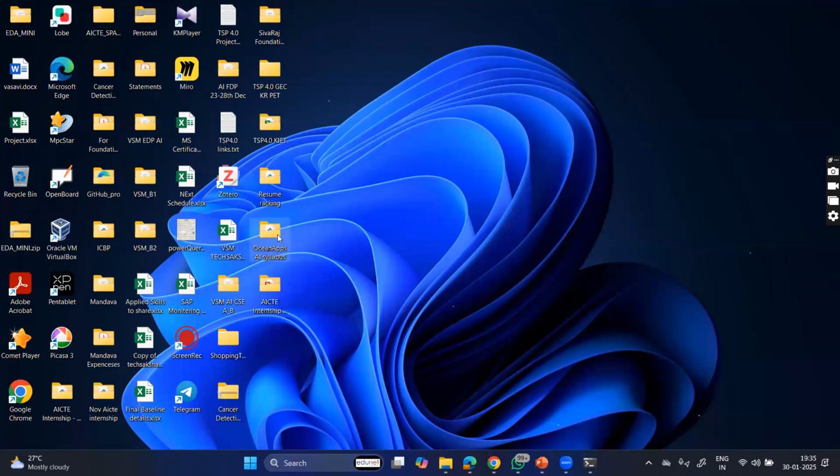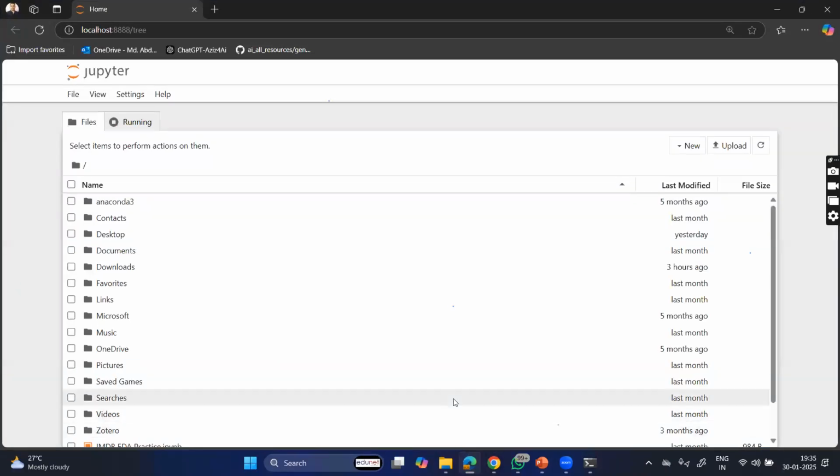I hope you are getting my point. Create a folder named Ocean Apps Internship on the desktop, and navigate to the respective desktop. You can see the desktop, navigate to the respective folder.